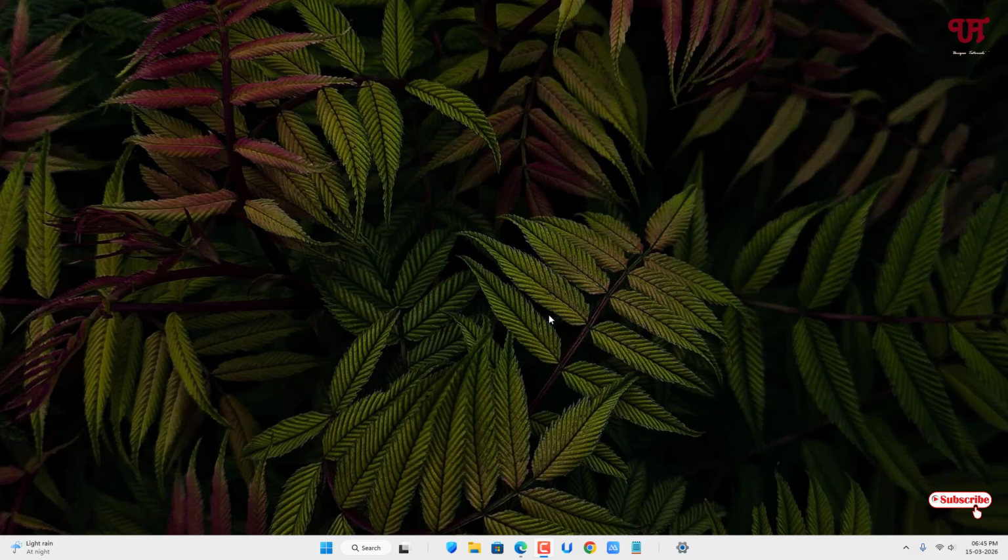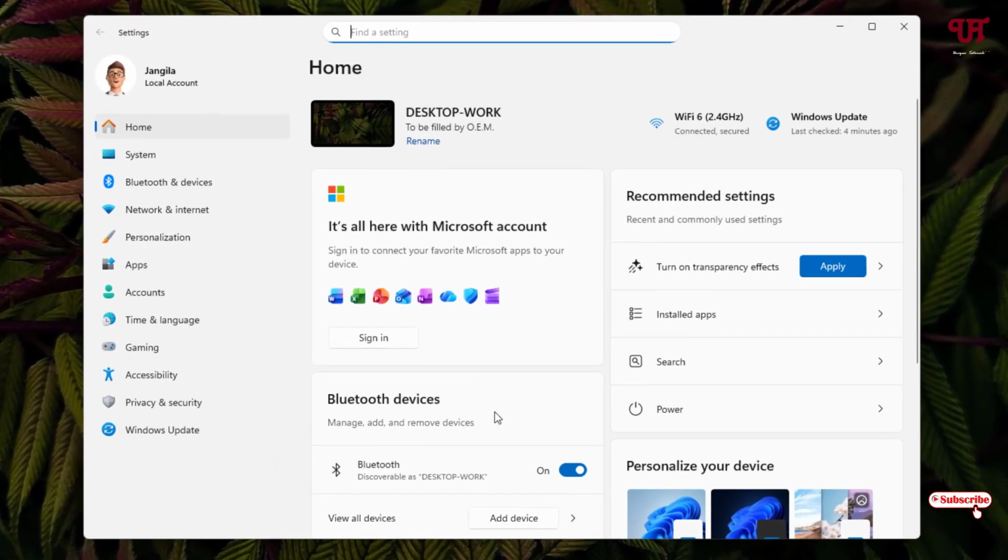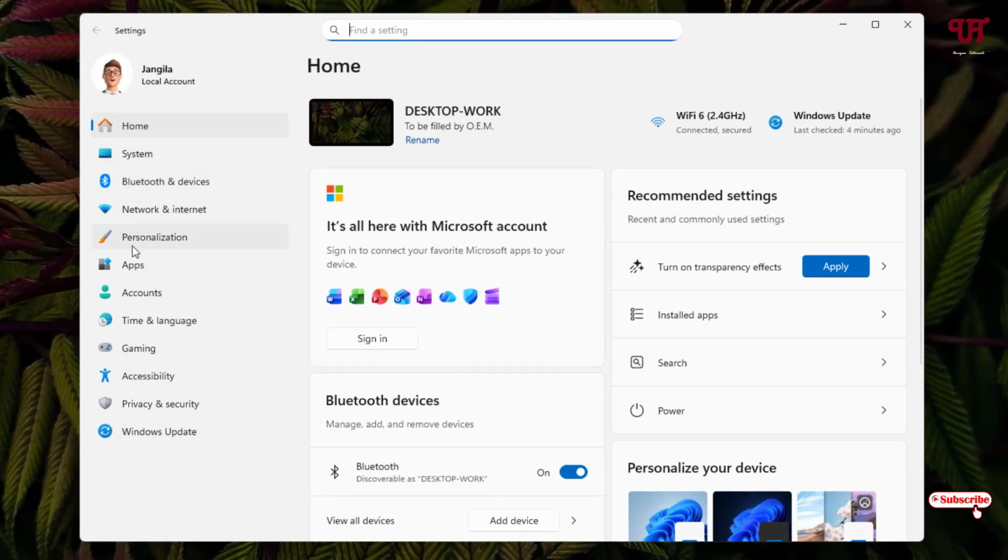Today in this video, I'll show you how to create shortcuts of specific settings options in Windows 11 running computers. So without further delay, let's begin. Firstly, let me open the Settings application. And now you will see tons of different options are present.